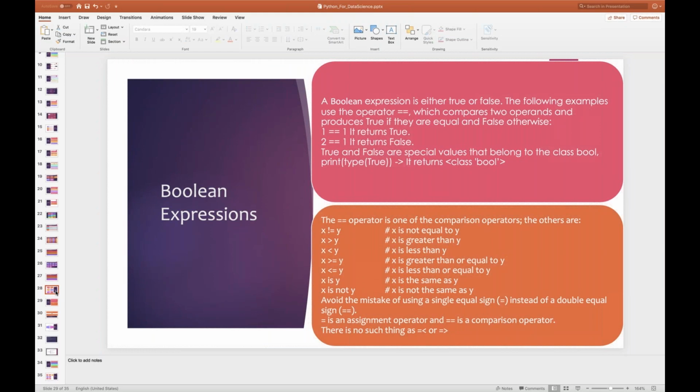Boolean expressions. Now, you all know what Boolean expressions are, but let's recap because we are dealing with Python, so we need to know everything: how Python takes it, how Python works with it, and how you give inputs to Python. A Boolean expression is either true or false. The following example uses the operator equal to. In Python, when I say equal to, it's not one equal, it's double equal to, which compares two operands and produces true if they are equal and false if they are not.